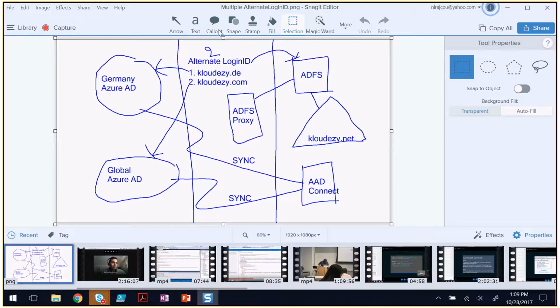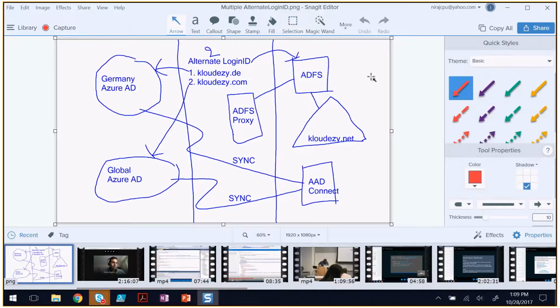So with split brain DNS, usually you will have your users sitting outside, over the internet, and they will try to resolve your ADFS, let's say adfs.cloudec.net. I can have my users on the intranet side, which is this side, and my users on the internet. When a user from the internet tries to resolve that URL, they should resolve to the ADFS proxy, which is sitting in the DMZ over here.